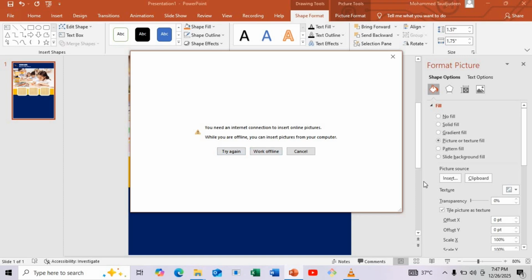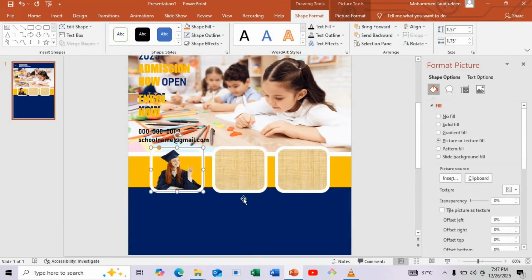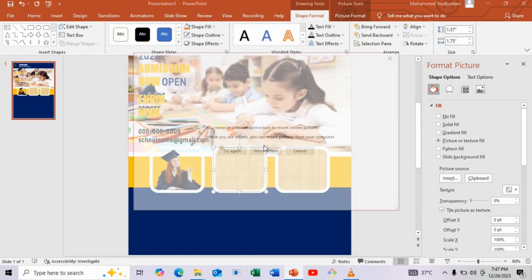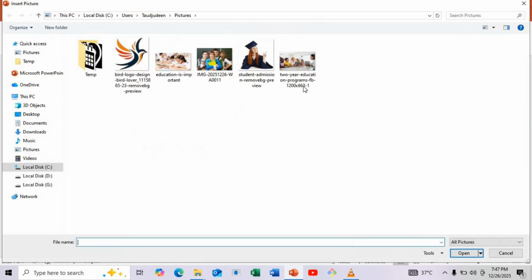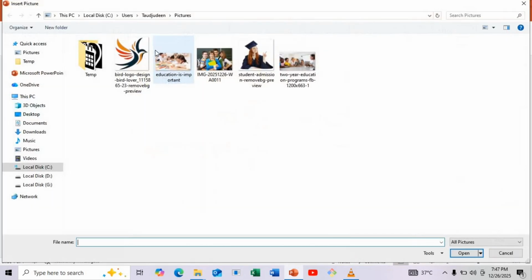So assuming I was having internet connection, I would go with the first button here. But as I'm not having internet connection and I'm going to work offline because I have the pictures in my device, I'll go with work offline. So this is a picture that I want to insert. So I'll go with this one also. Click here, work offline. So I will set this picture right here. So with this one also, I'll work offline and go with this one.